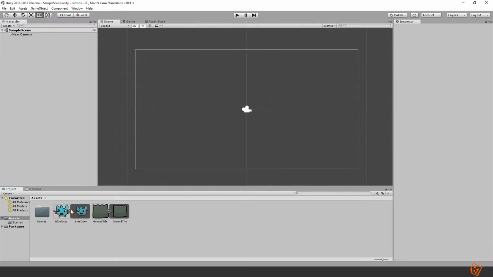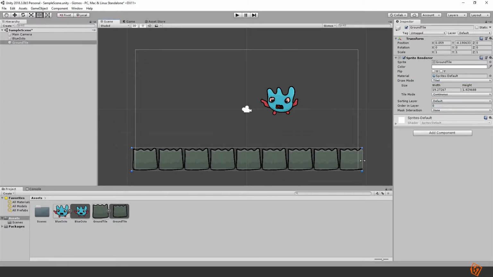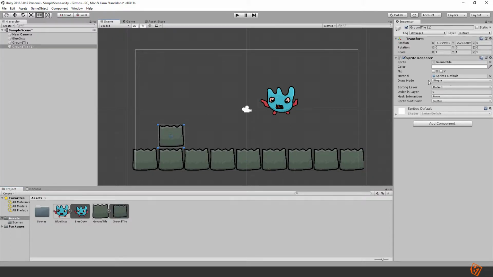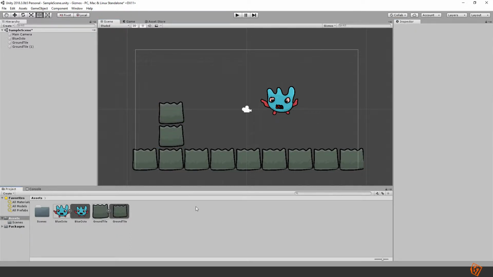To show this, I have imported a sprite, an example character. We can put them here. And then I have also imported a ground tile and put it over here, just for example. We'll set it to tiled, and then I will make it a bit bigger. And let's make a few more. Put it to tiled. For instance, something like this.